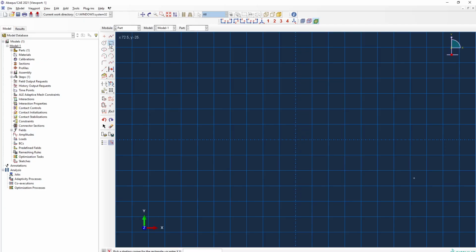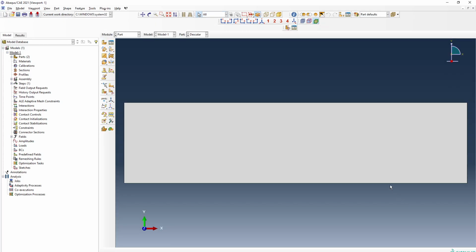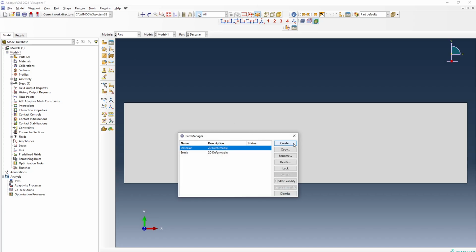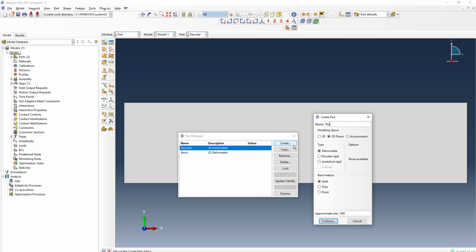So the descaler, I'm going to have it as a rectangle of size 80, 20. Again I press escape and say done. So my descaler has been modeled. Next I'm going to create the roll. So roll, I'll say continue.